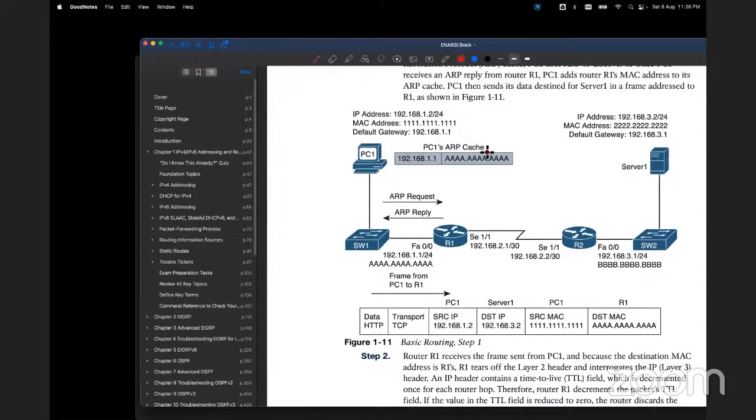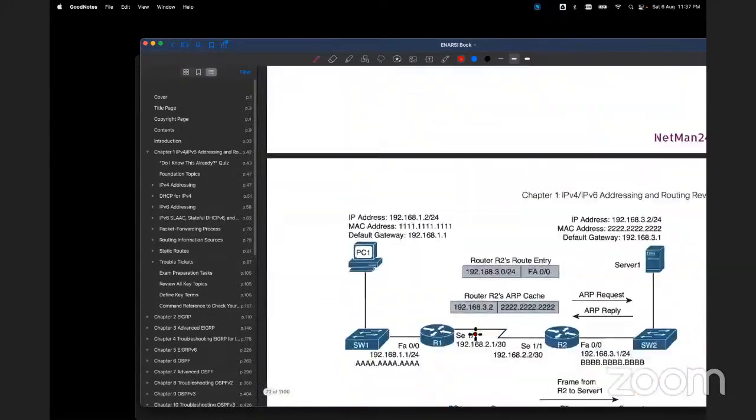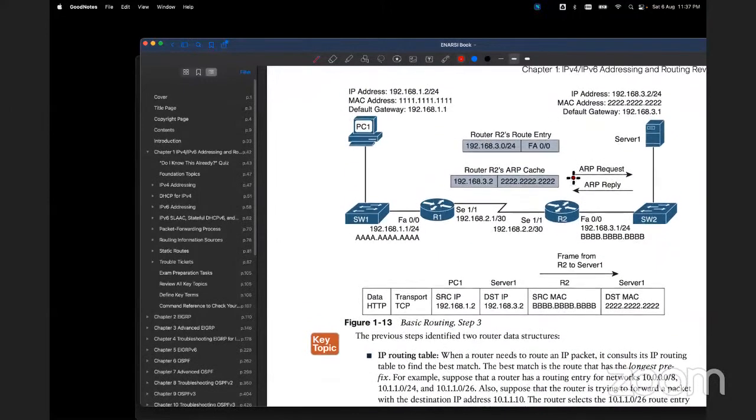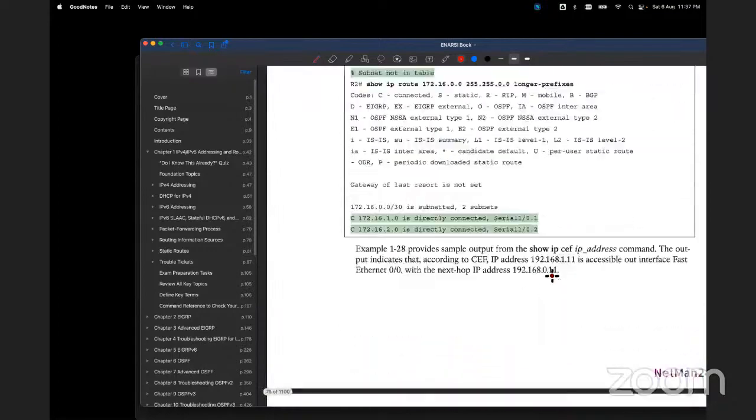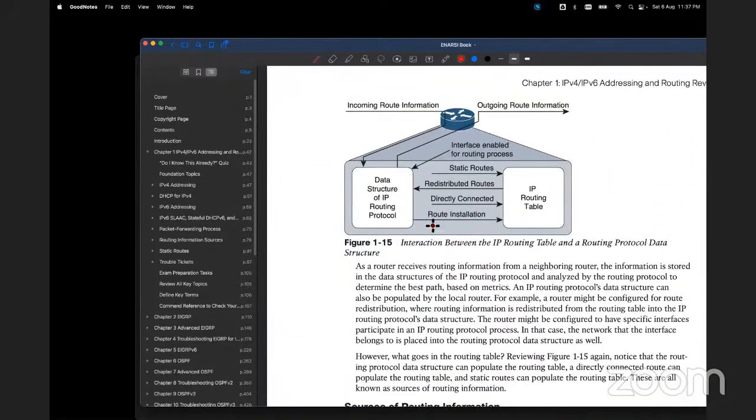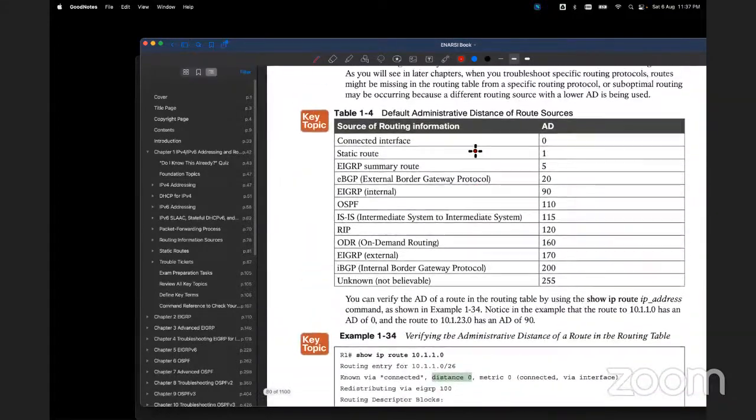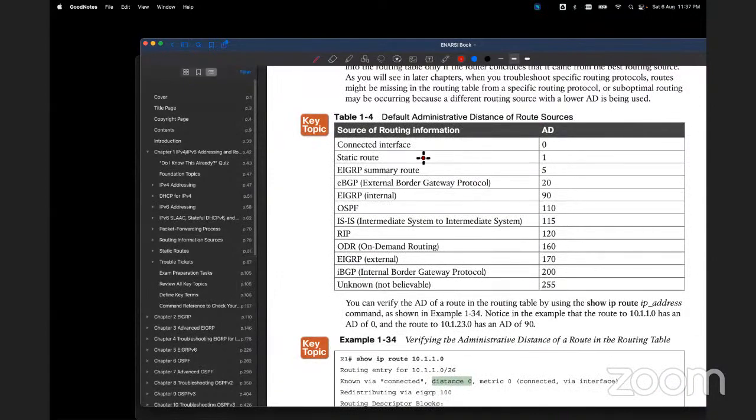This is what we already covered today. This is PC1, what we will send in ARP, what will go in the ARP cache. Just have an overview on that. This is called packet flow. What will happen? ARP request will go, then the ARP reply. And the AD values. Make sure you remember AD values.